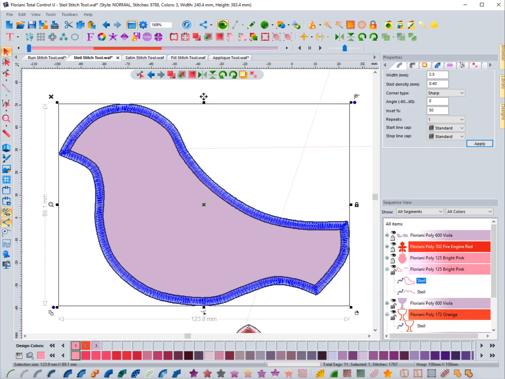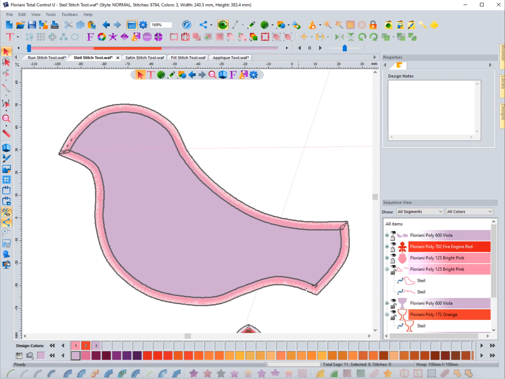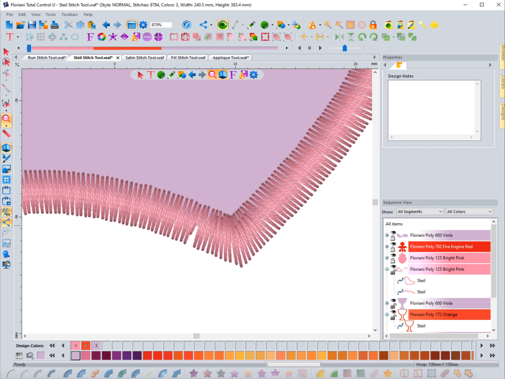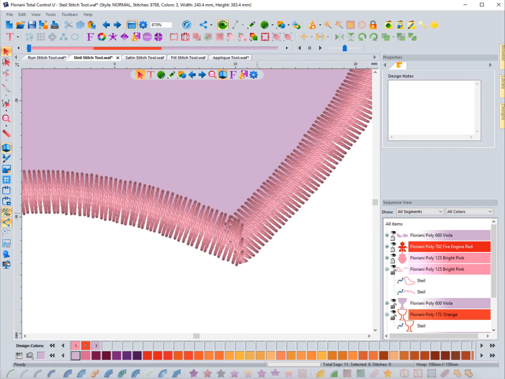Let's select this guy right here and take a look at it. You can see it's using a sharp here, but if we go over to corner, it's mitered, and if I hit auto, let's see if anything changes here. Not much. It did change a little bit right here, and let's go ahead and zoom in, and I'm going to hit undo. And you can see that when we first created this steel stitch, it decided to break it up.